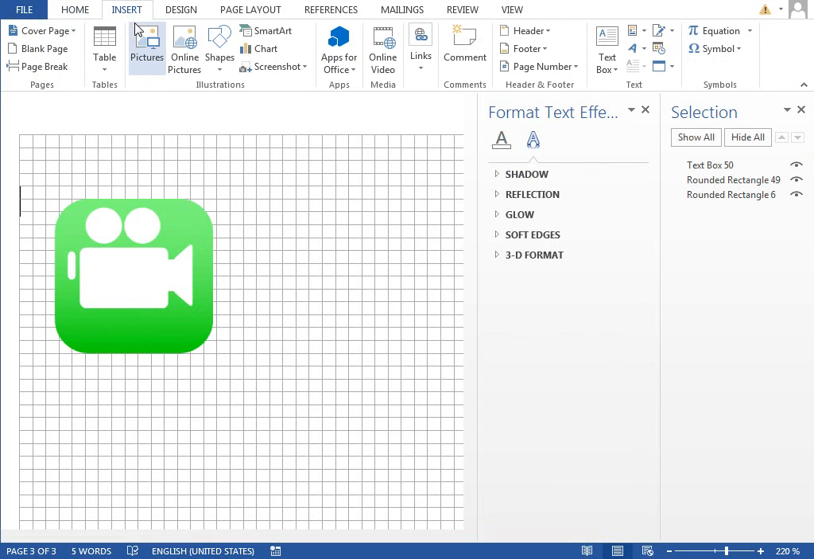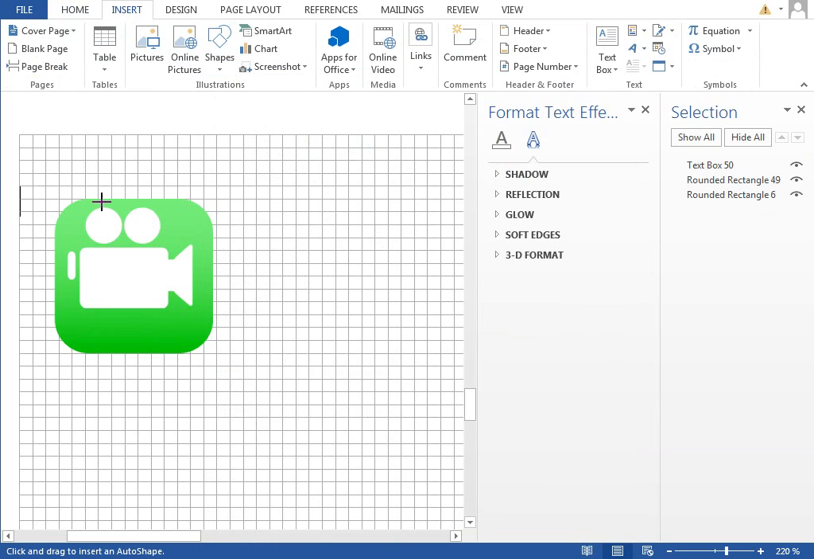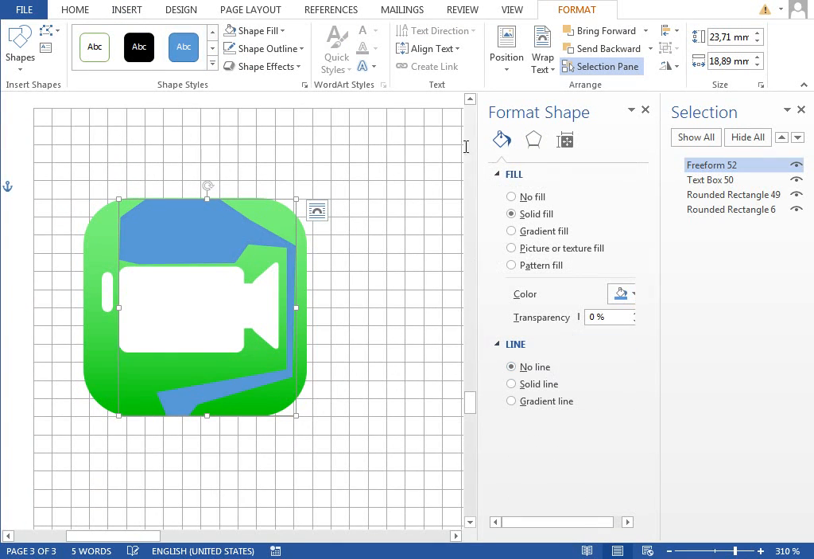So we have to draw our own shape using insert shapes and freeform. And what we want to do is start somewhere on the top, you know, draw it around those two circles, go around the camera so it touches the bottom as well, and go back just like this. Set the outline to no outline and maybe, you know, edit points, make sure that it's really touching the top and bottom of our shape.